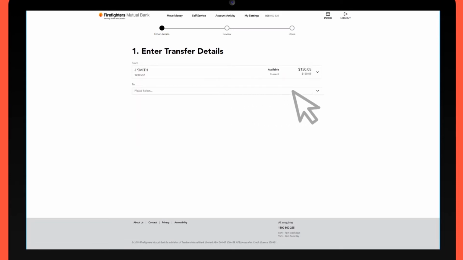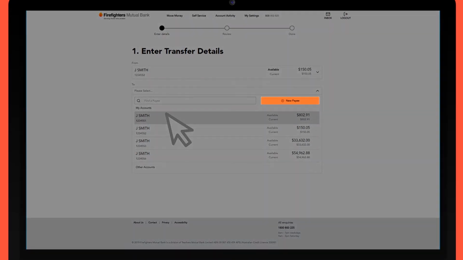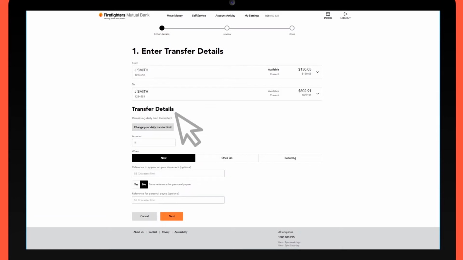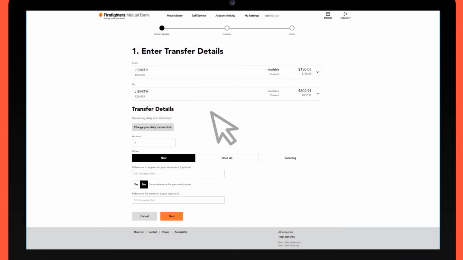Next, select the To drop-down menu. You can either select an existing payee from the displayed list or create a new payee by clicking on the New Payee button. Depending on your choice, the transfer page will now display required fields that need to be filled out for you to initiate the transaction. In the Amount field, enter in the amount you wish to transfer.